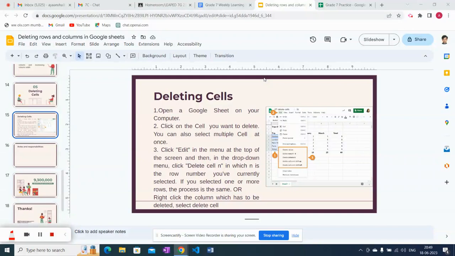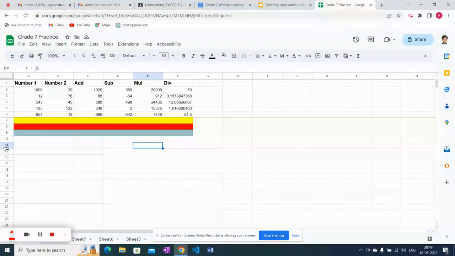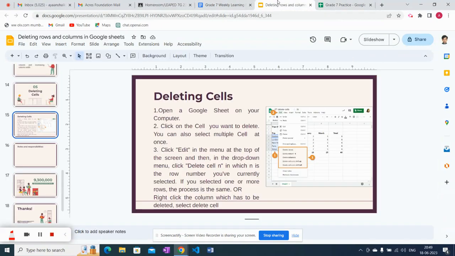A cell is a place where a row and a column intersect each other. So as you are able to see, I have selected this particular cell. So you are able to see E11 has been highlighted. E is the column and 11 is the number of the row. So whenever we are talking about any cell, it is an intersection of a row and a column, as you are able to see over here.